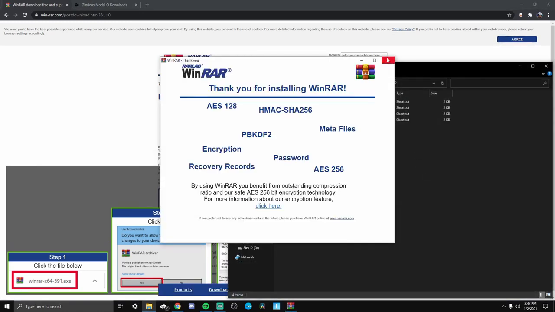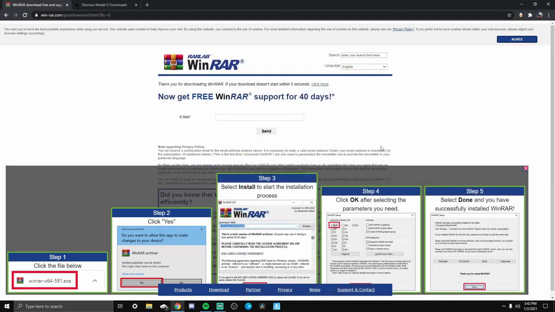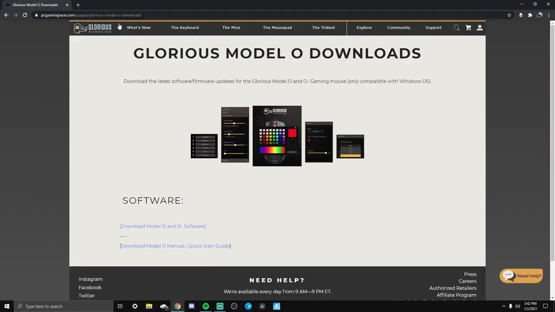It's that simple. Close out of this. You might see a pop-up saying thank you. Close out of that. Close out of this. You could close out of this tab. We won't need that anymore. Now that we downloaded WinRAR, we are safe to download the Glorious Model O Minus software.